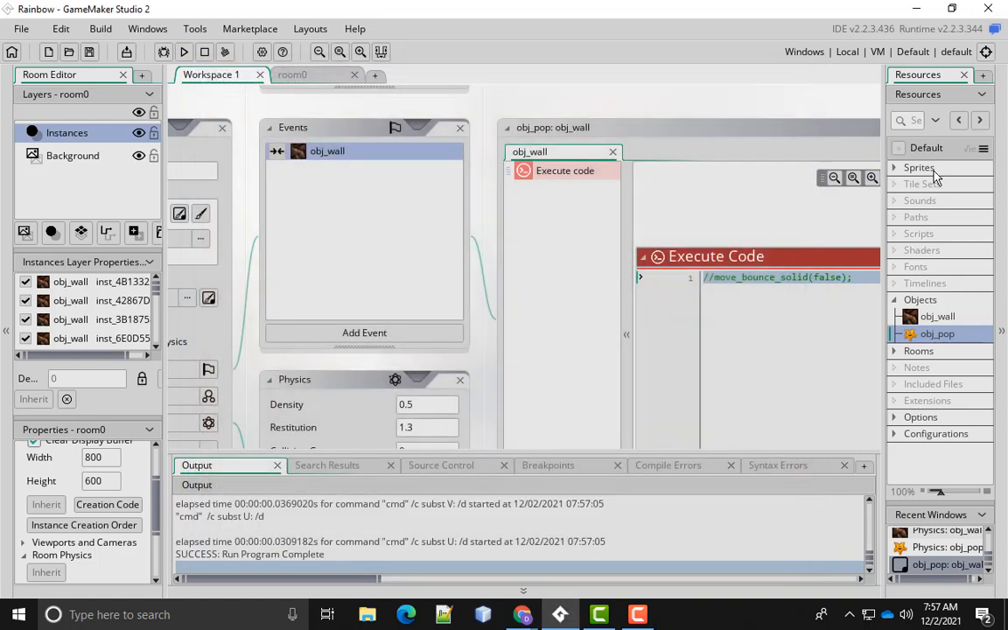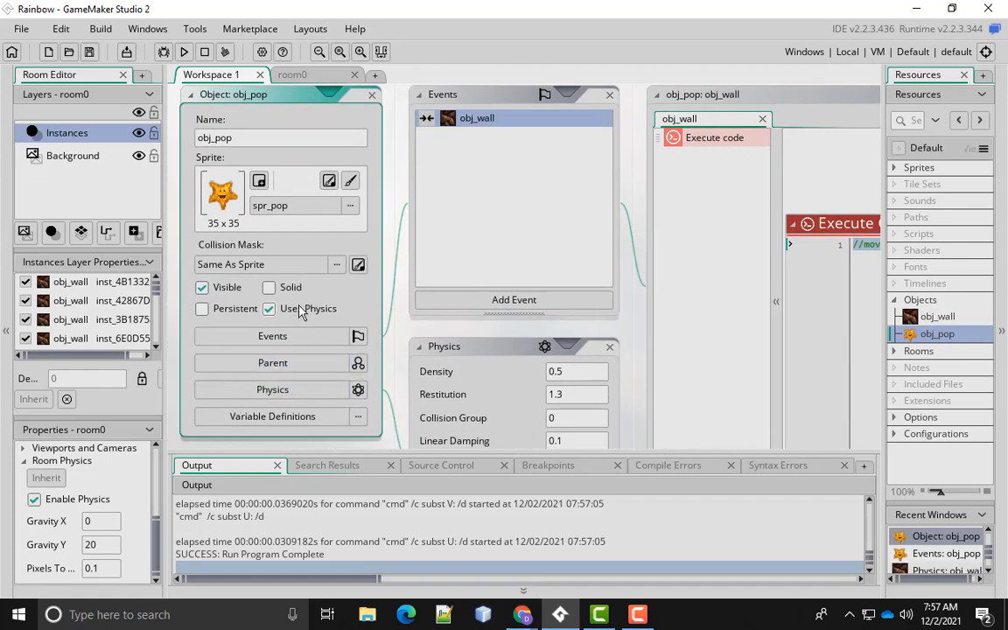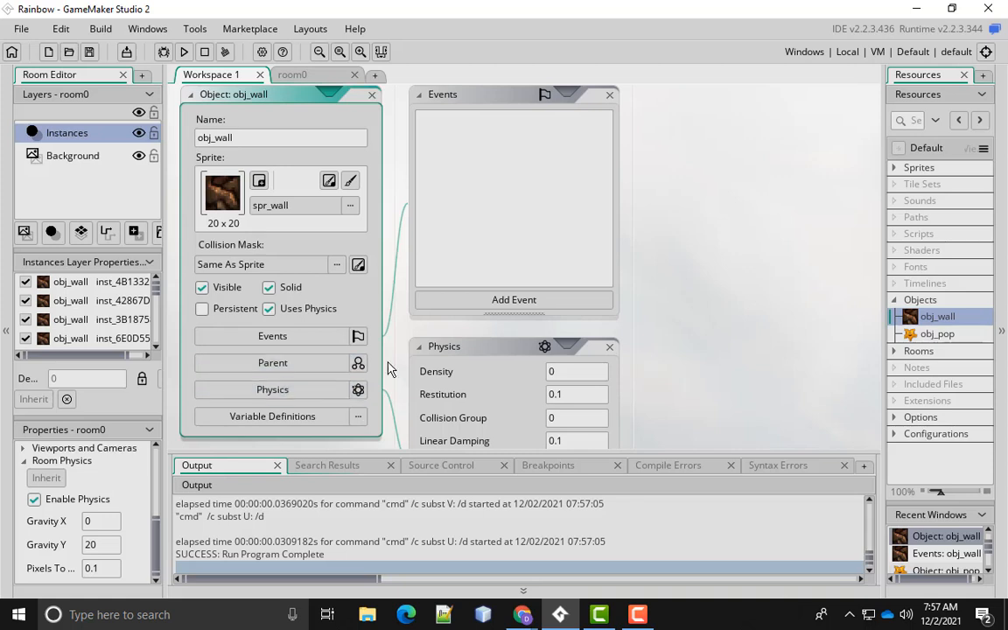So after much thought and discussion with myself, I guess. Yeah, question, Patrick. Pop is not moving at all. Yeah, so you got to make sure that you turn on the room physics. Yeah, it's on. Room physics. And then Pop's physics needs to be turned on as well. Here, uses physics. And then object wall also has to have uses physics.